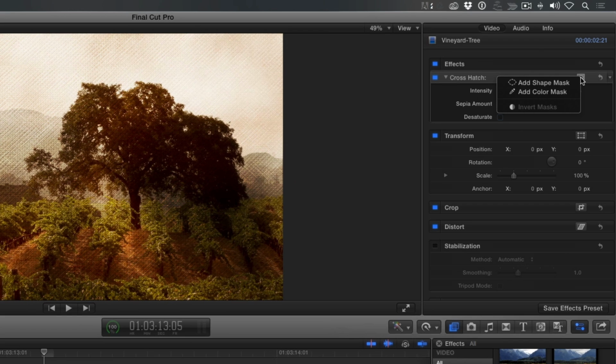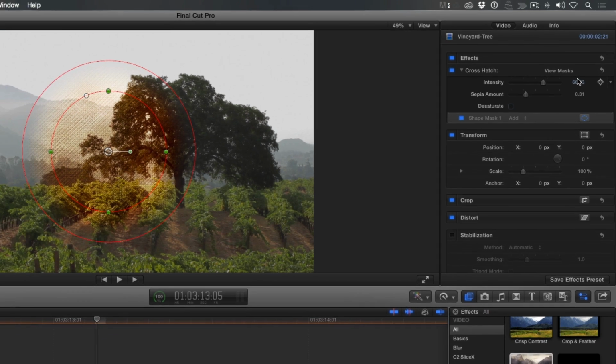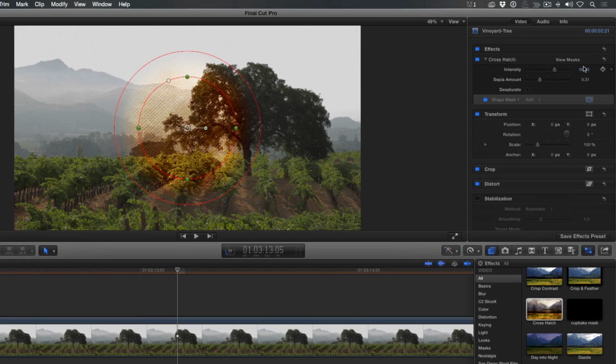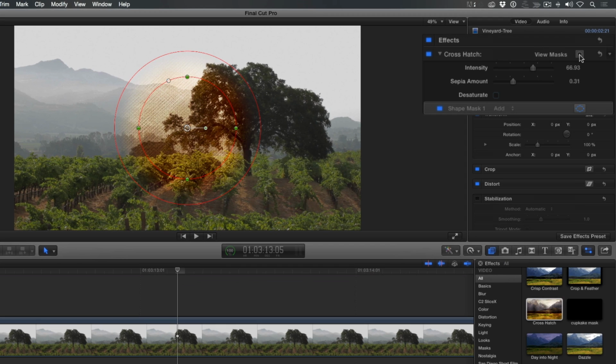There are 2 basic mask types you can apply to any effect, a shape mask or a color mask. Let's start by adding a shape mask. As clearly seen in the viewer, a shape mask limits the effect to the area within the mask boundary. If you wanted to have the effect applied outside the mask, click the mask button and choose Invert Masks.